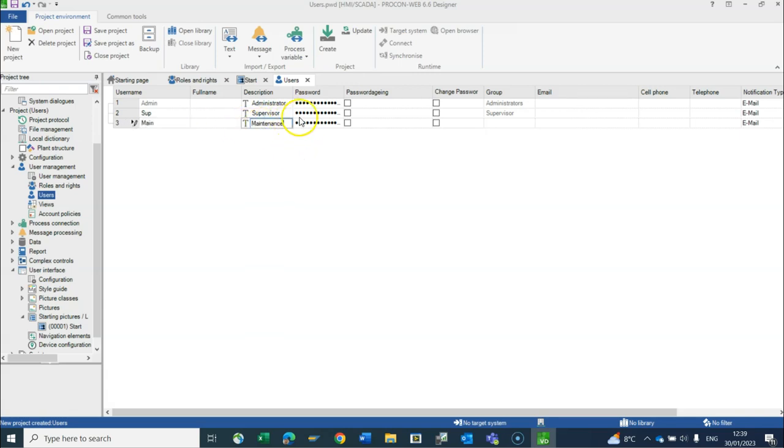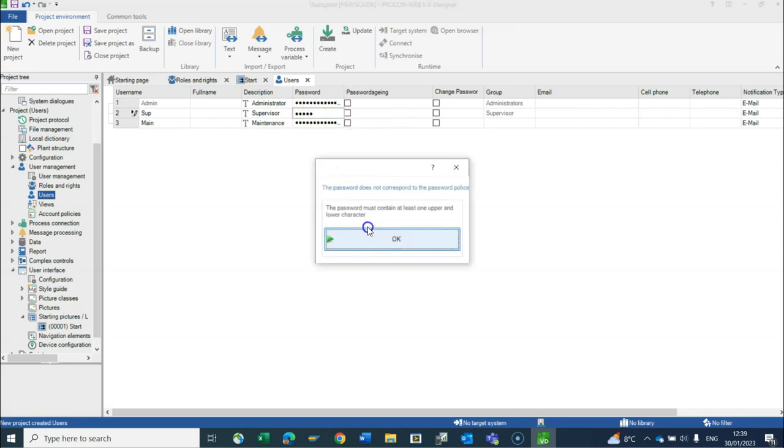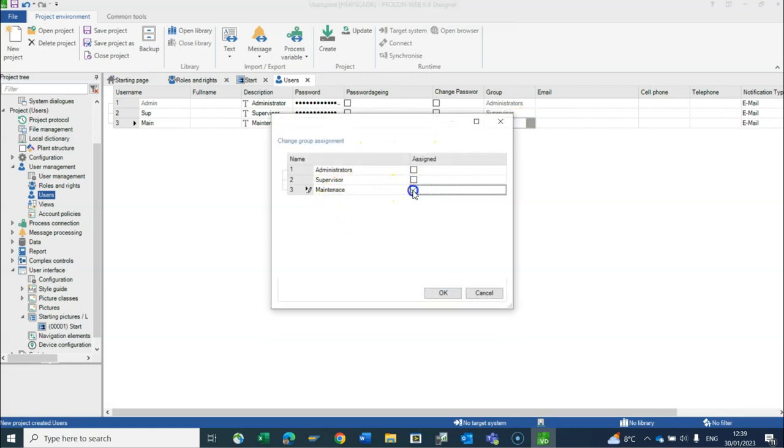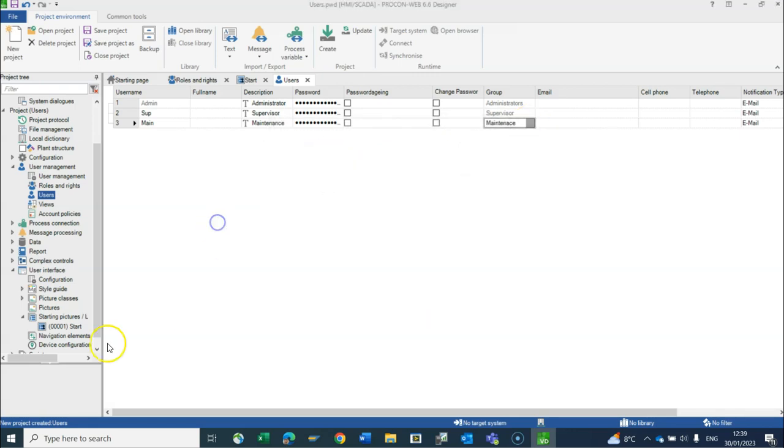Okay, and then I need to set up passwords for each one. So again, I'll call it SUP, $1. And this one, MAIN, $1. Okay, and also you're part of the maintenance group. Okay, so we have the basic features set up.